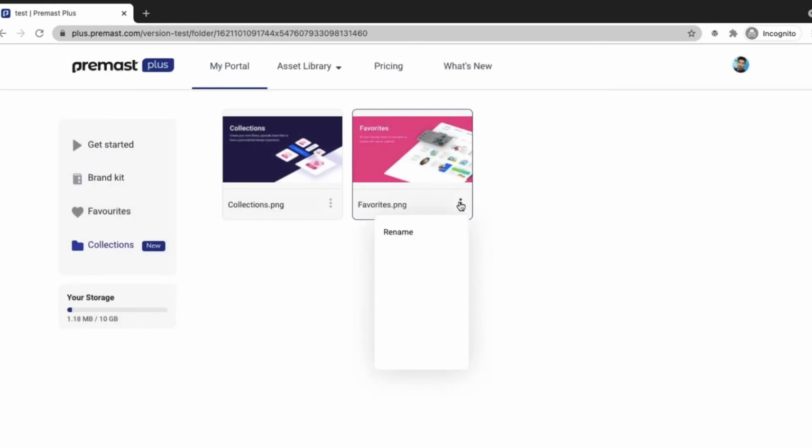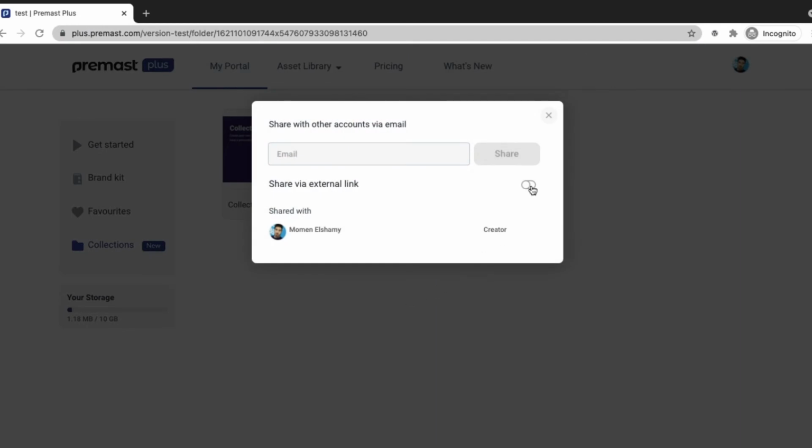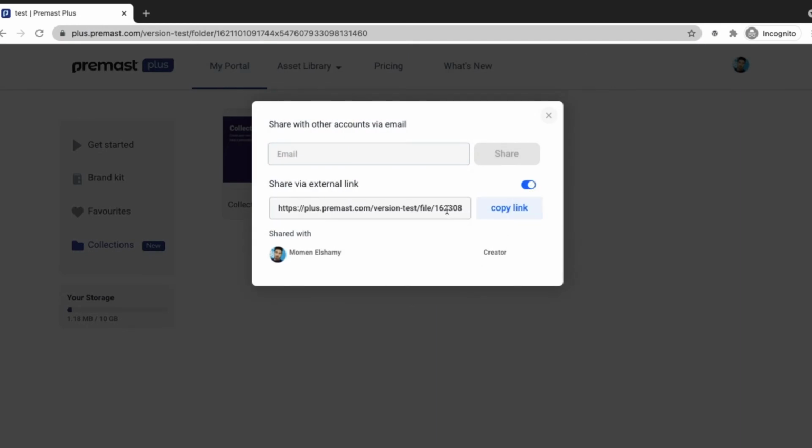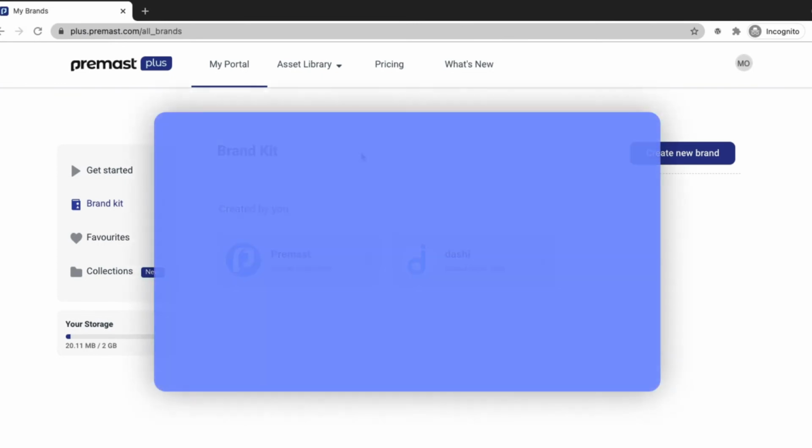Another way to share it is via external link. All you have to do is choose the collection, click on share, click the option of share via external link, and anyone who has this link will have access to your collections, which means they will have access to your PowerPoint documents or images.